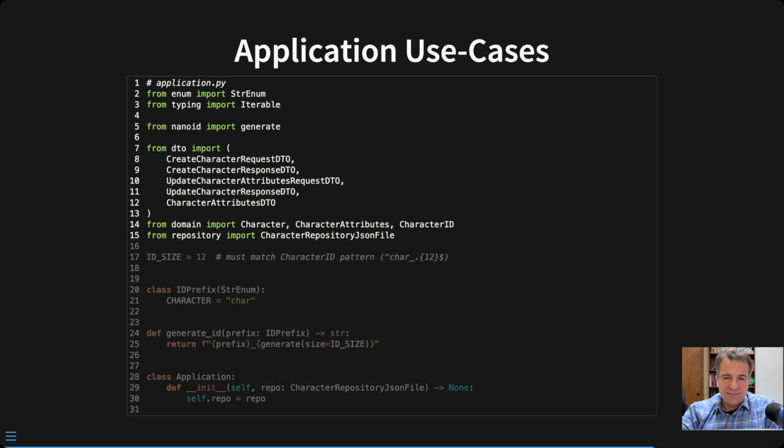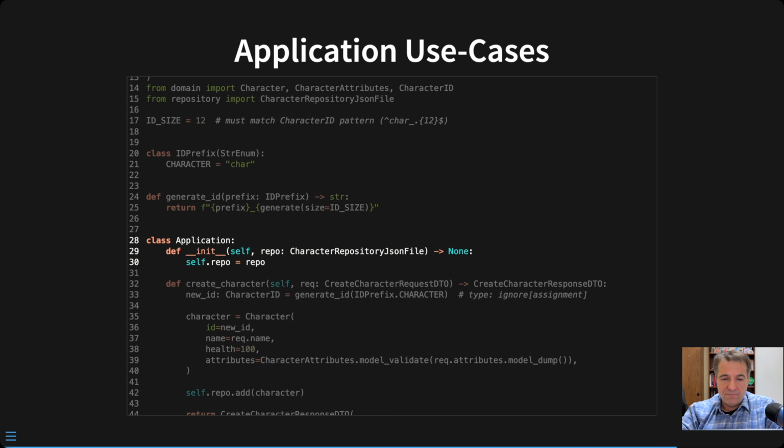Application use cases. So the application use cases interact with the domain. They also receive the DTOs. So DTO objects come in. The delivery layer transfers them into the application layer, and the application layer unpacks them and then establishes or instantiates the objects and works with the repository or other infrastructure as required. I'll give you an example of that.